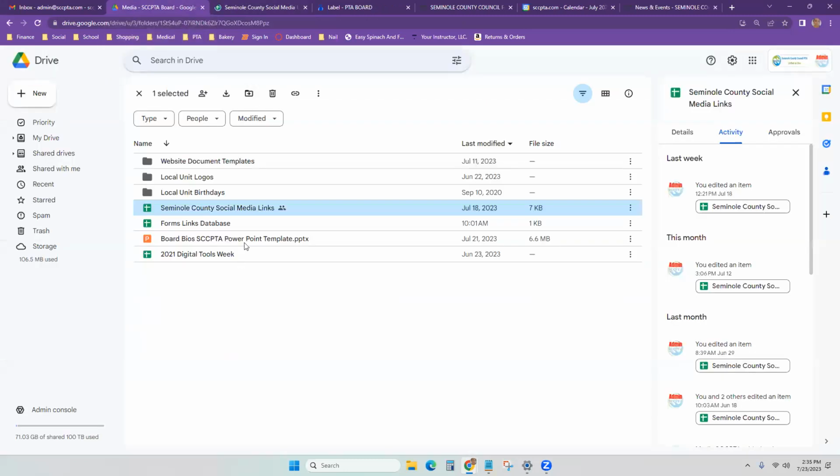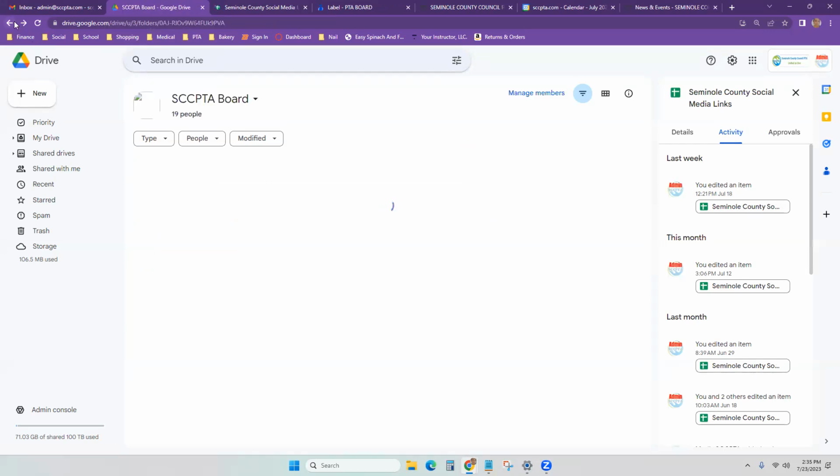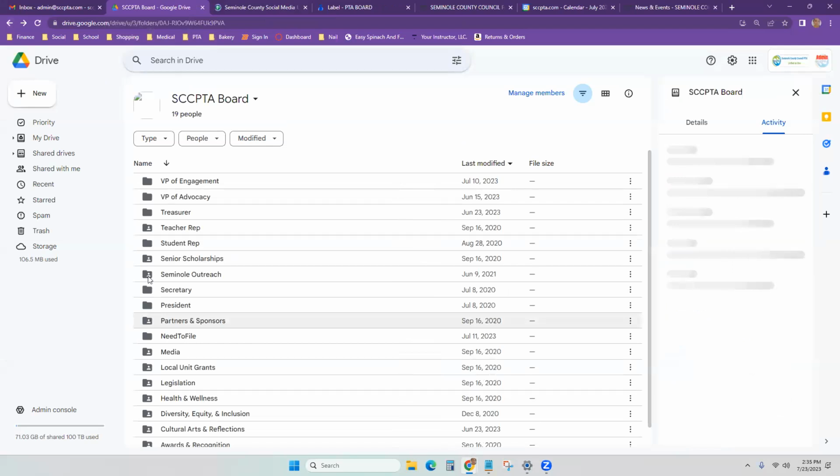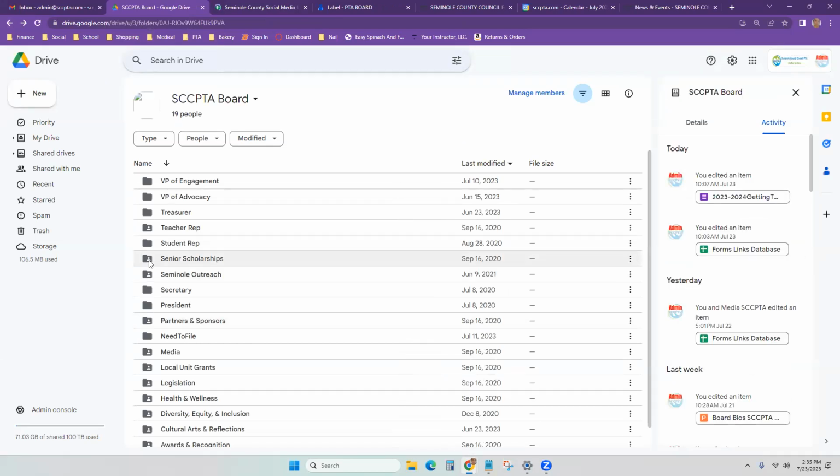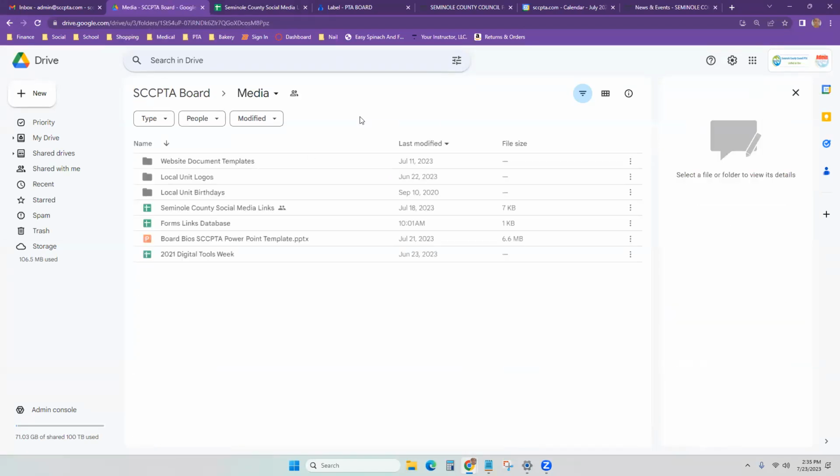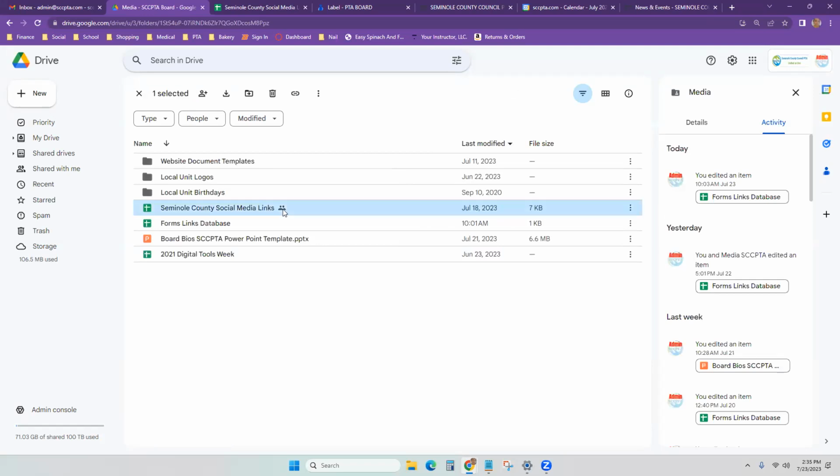This one's interesting because you see the little people here, this little symbol, and I'm actually going to go back real quick. When you see these little people icons, what that means is it's shared with someone outside of the organization for whatever reason. So for example, the teacher rep folder, she would have shared her folder with people within her committee. And there's different sharing levels as well. So I'm here in this one in particular.